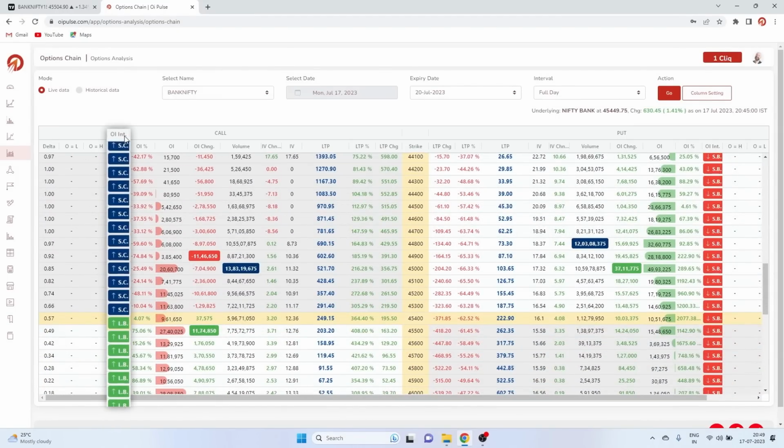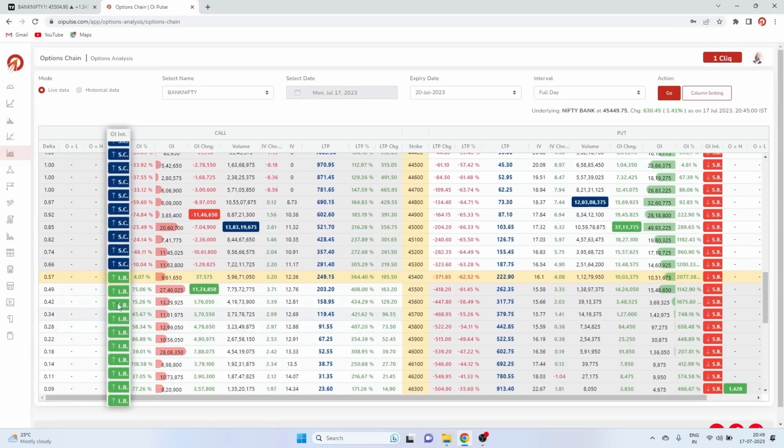Next, OI interpretation. A strike-wise OI interpretation, whether it is long build-up or short build-up or short covering or long unwinding, will be denoted here with short forms. And if you want to understand in detail about open interest analysis and its interpretation, you can watch this video. The link has been given in the description.